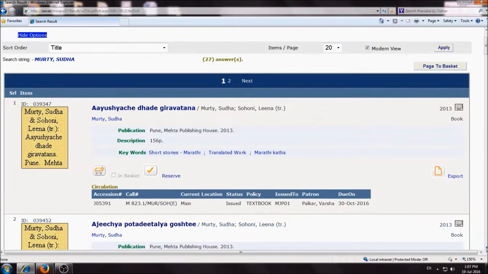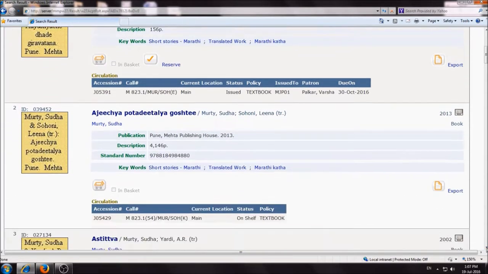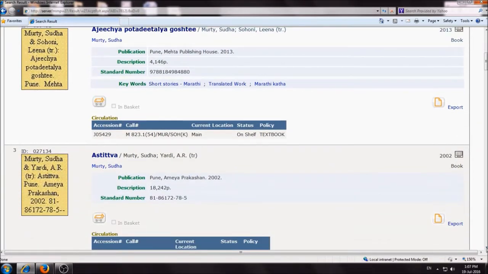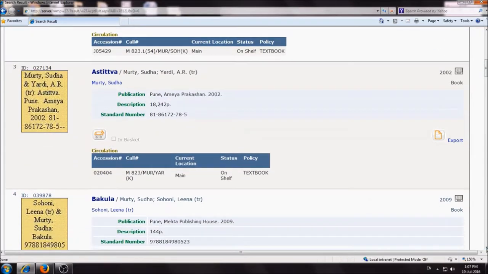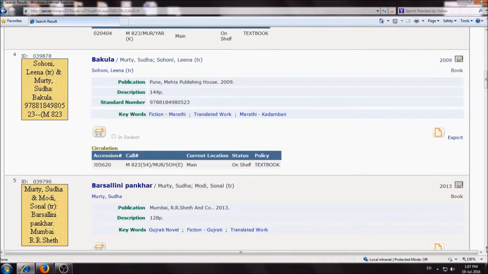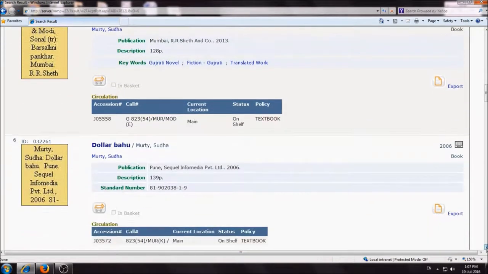So in the first page, as you can see, there are various books by the title Ayushache Dhade Girvatana, Ajjichya Potadititil Goshti, Astitva. Everywhere you can see the first author is Sudha Murthy, followed by the publication details and the library numbers. So these are the various books.